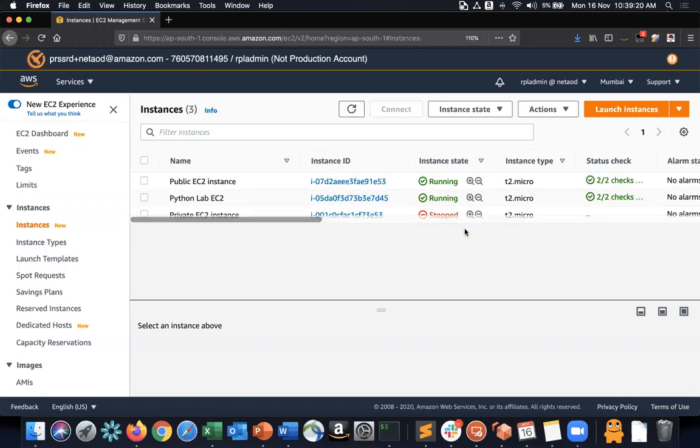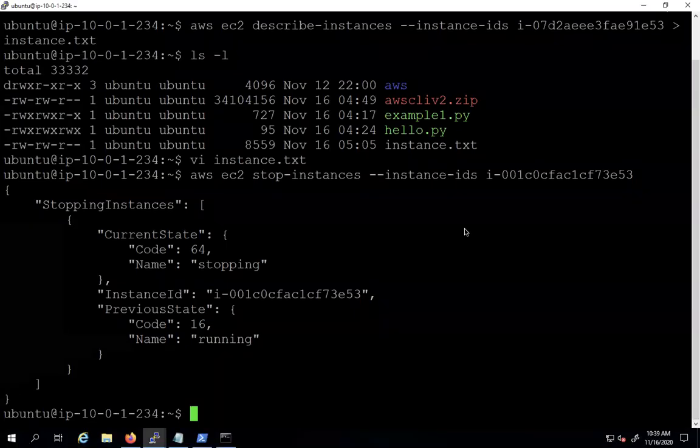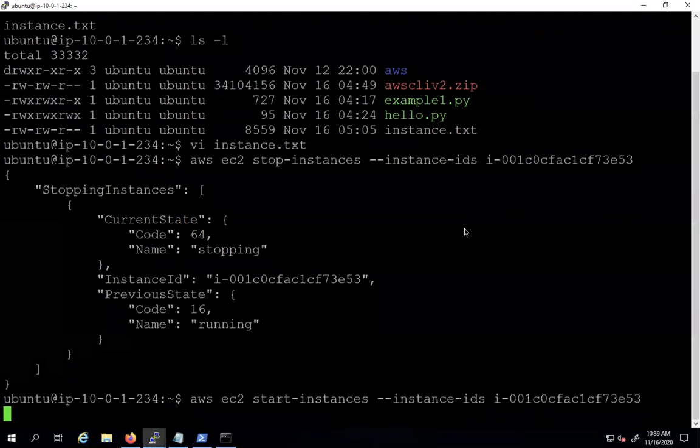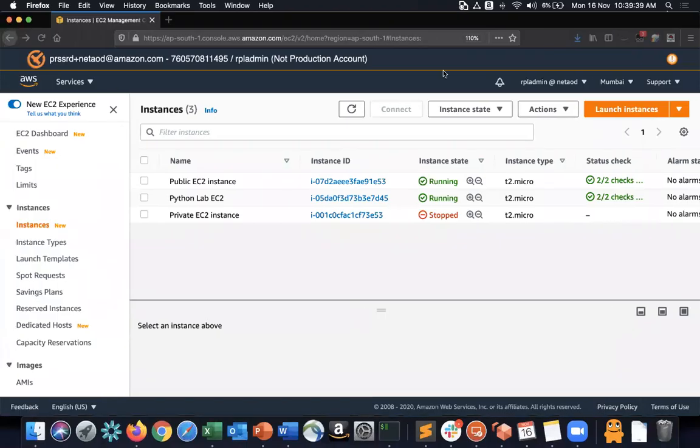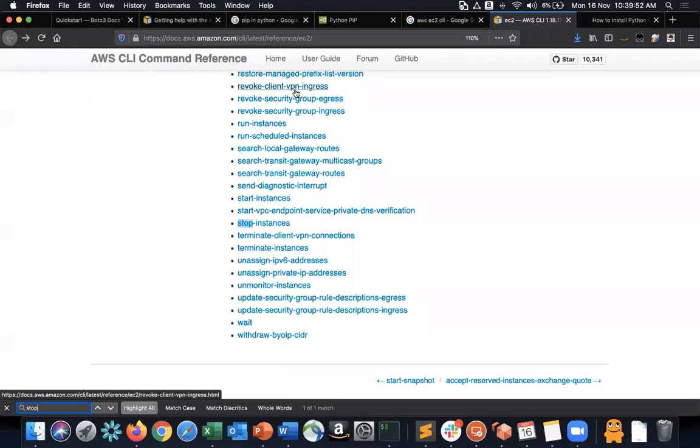If you want to start it again, I think it is start-instances. Yeah. So the current status, previous state is stopped. Now it's in the pending state. Let me come back and refresh. Yeah, see, it is in the pending state. It'll go into the running state in a while. Yeah, so it's running. Okay, so that's kind of cool.